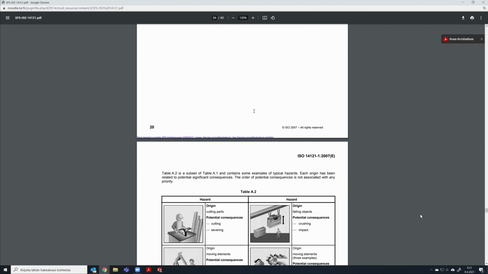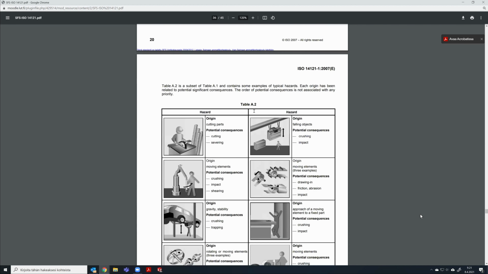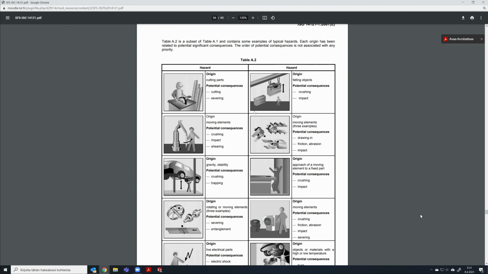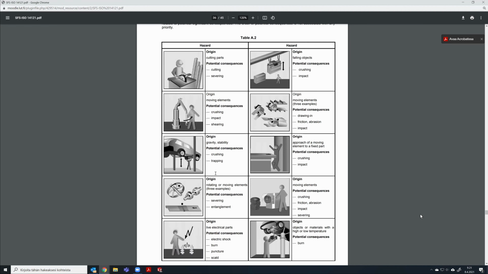And there is still another list or other table, some more examples of what these different hazards could look like. For example, falling objects or cutting parts or moving elements. You could also go through this kind of list.